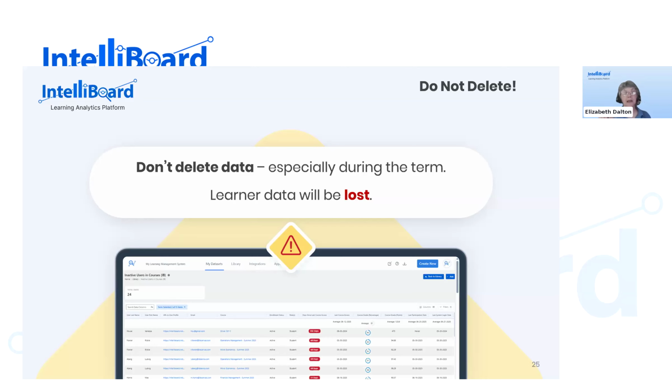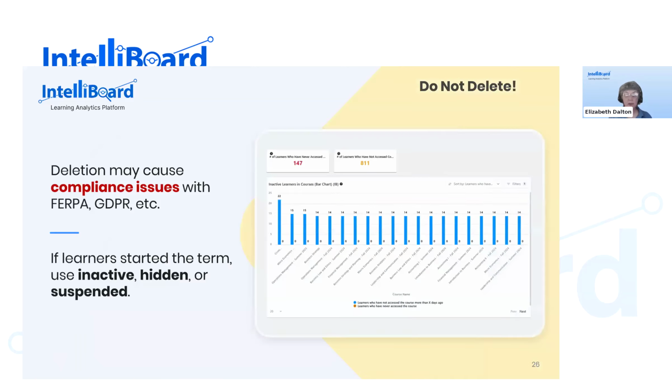Instead, suspend the learner. There are tools for this in every LMS. You can make the learner inactive, hidden, or suspended. The instructor won't see them. The other learners won't see them. The learner won't be able to log into the course until or if the situation is resolved, but their work stays. This is very important if you have an audit later, which can happen as part of your Title IV funding, as part of accreditation.